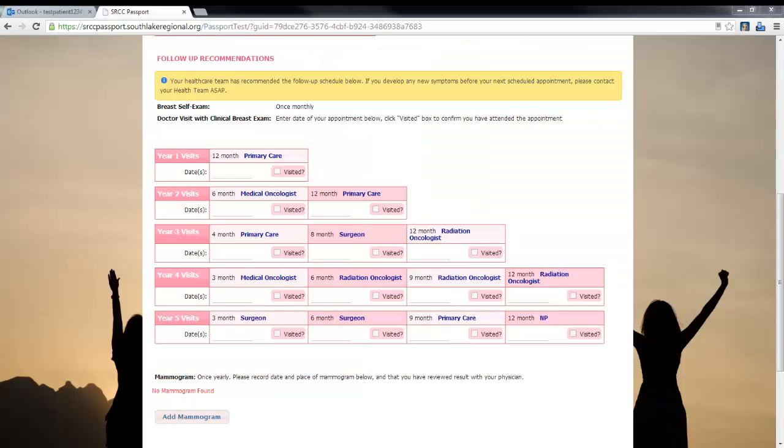Now we move into the follow-up recommendations section. This segment allows a user to review their yearly follow-up visit, mammogram appointments, and other tests. The current layout displays your 5-year appointment plan details. Please review how many visits you have on a yearly basis. And review the type of physician you are visiting.